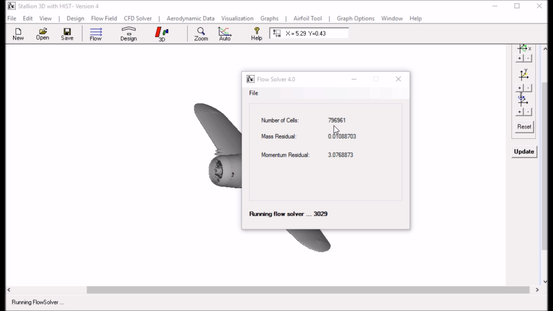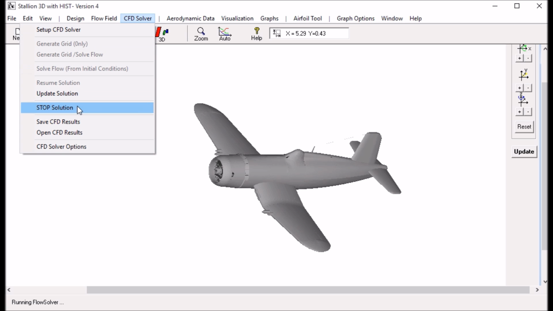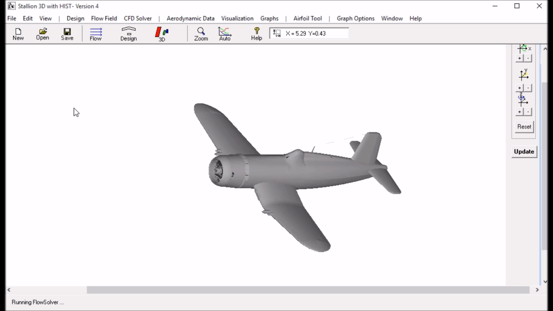And what we can do now, or at any time during the flow process, is take a look at the solution. What I would like to do is just pause the solution, and to do that, we can say stop solution, and we can restart it at any time. You do not have to, but I think it's good practice to do so.